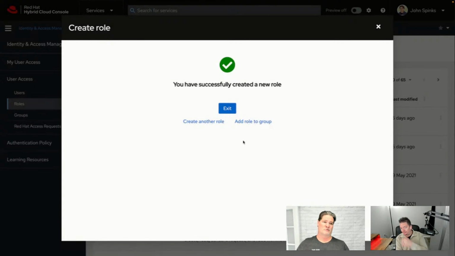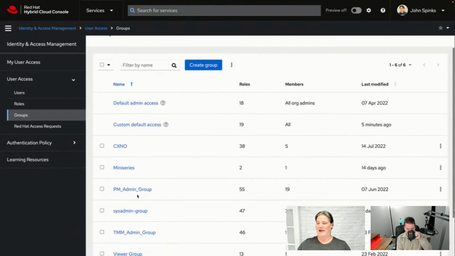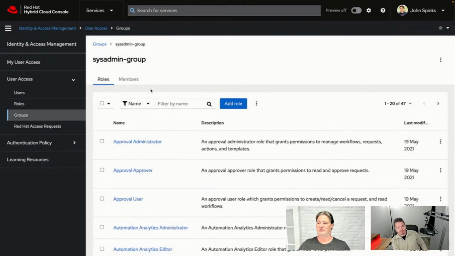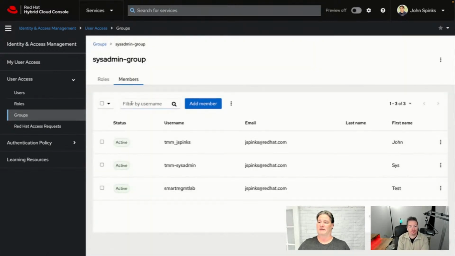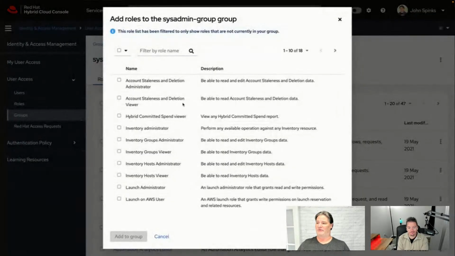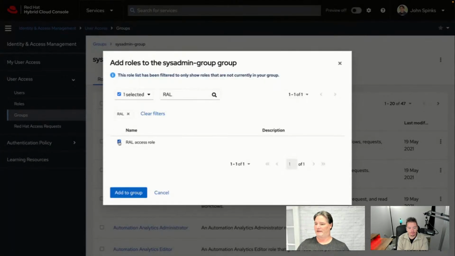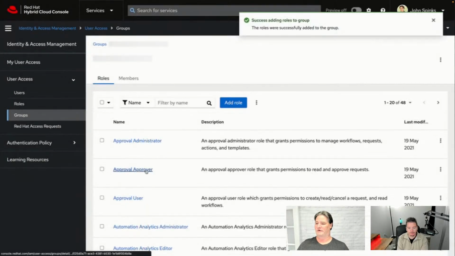All right, so I've created a new role, and now I want to add that role to a group. So I'm going to go into my listing of groups. I have a sysadmin group. This is where my sysadmin is getting most of their permissions. They have a lot of different roles in there. This particular group only has 3 members: myself, my sysadmin, and a lab account that I've been using for some testing. So I am now going to add the role into this, the Raleigh access role, and we're going to add that to the group.